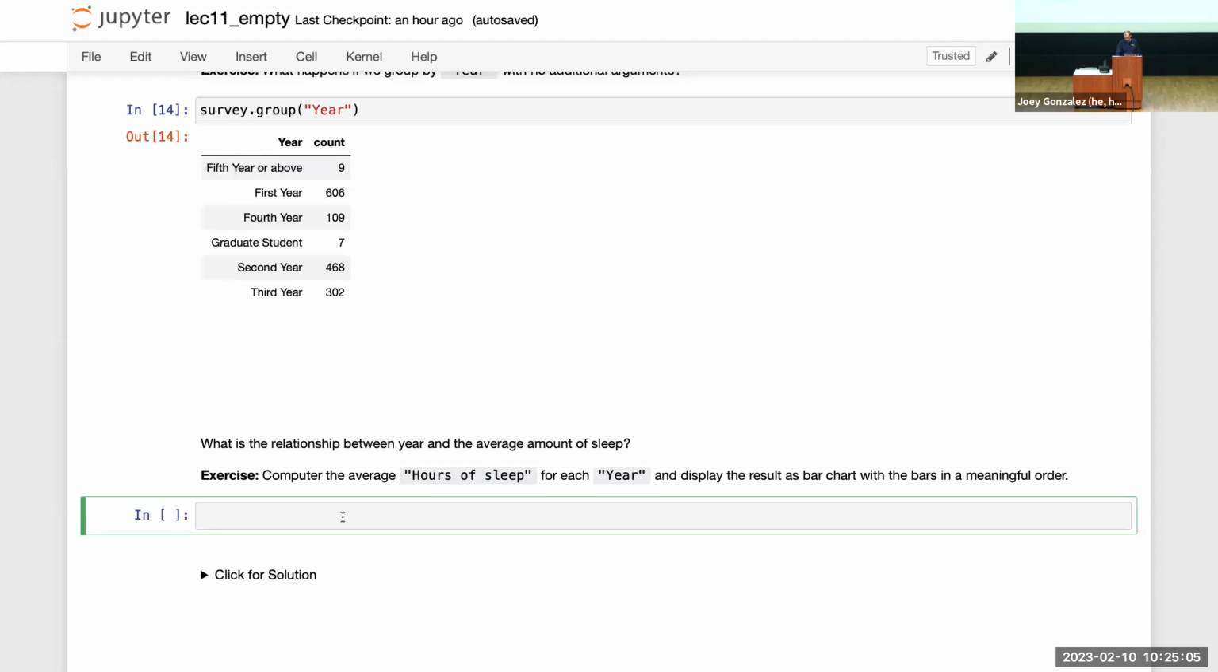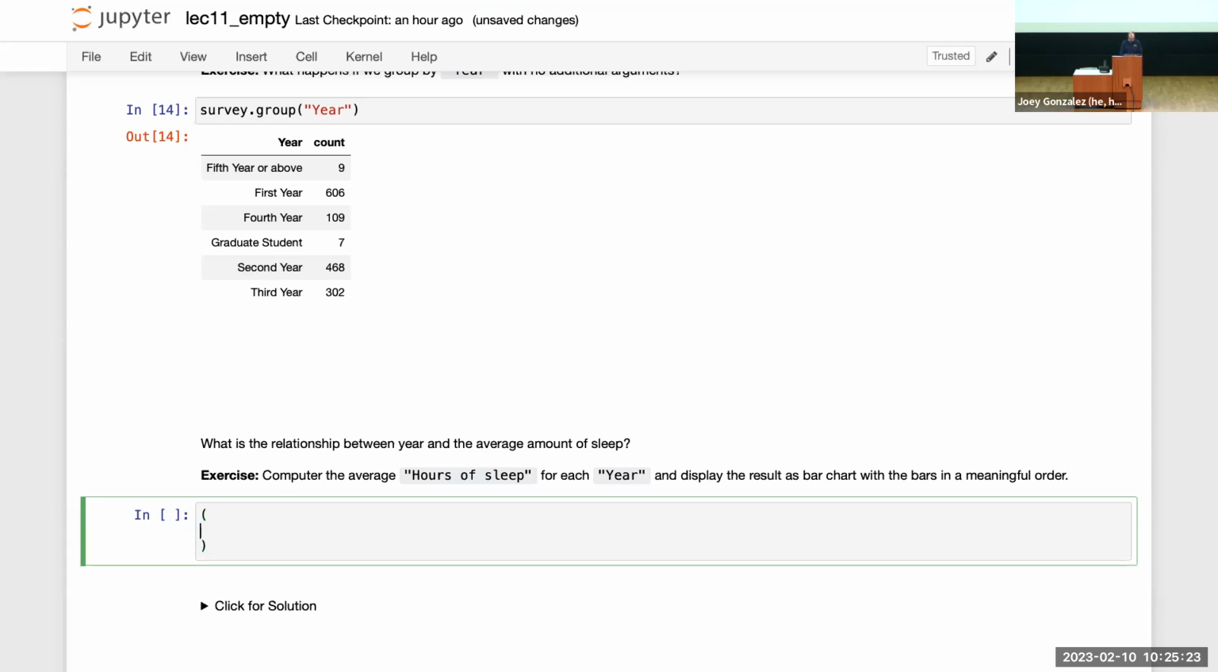So how much are you all sleeping? Apparently, actually, let's see. Okay, so I want to compute the average amount of sleep for each year. So let's do this in steps. Okay, so I'm going to give myself some parentheses so I can make this a couple of lines. So I have my survey.